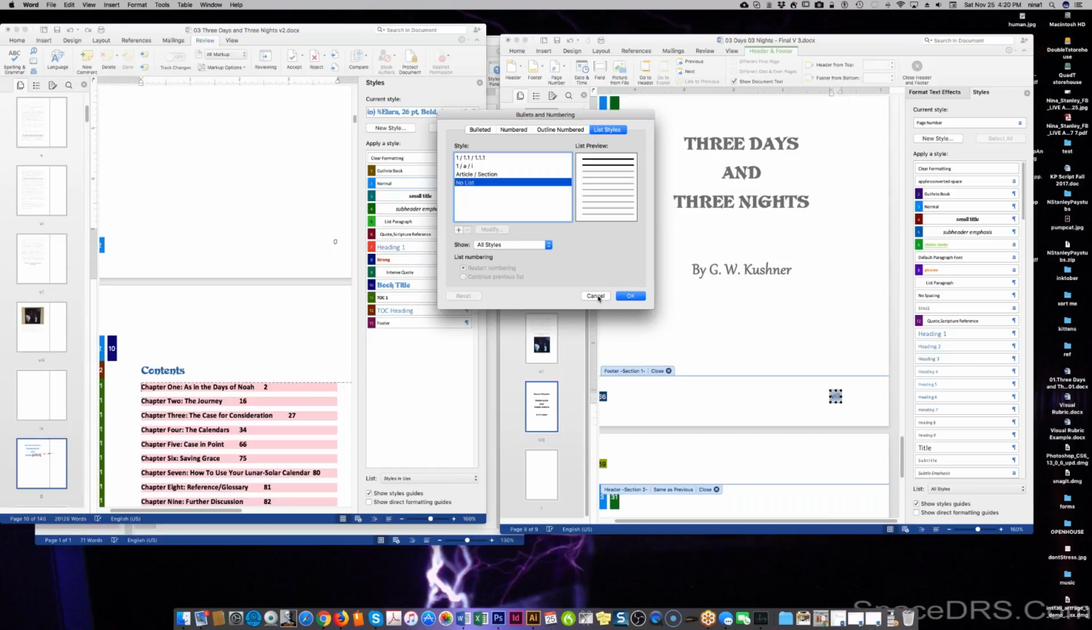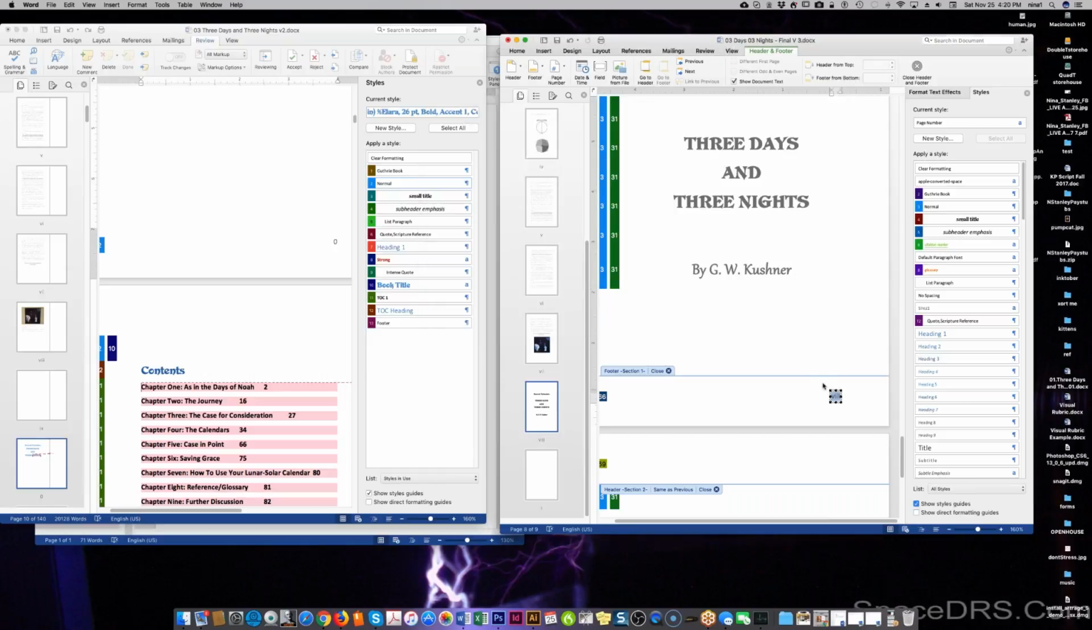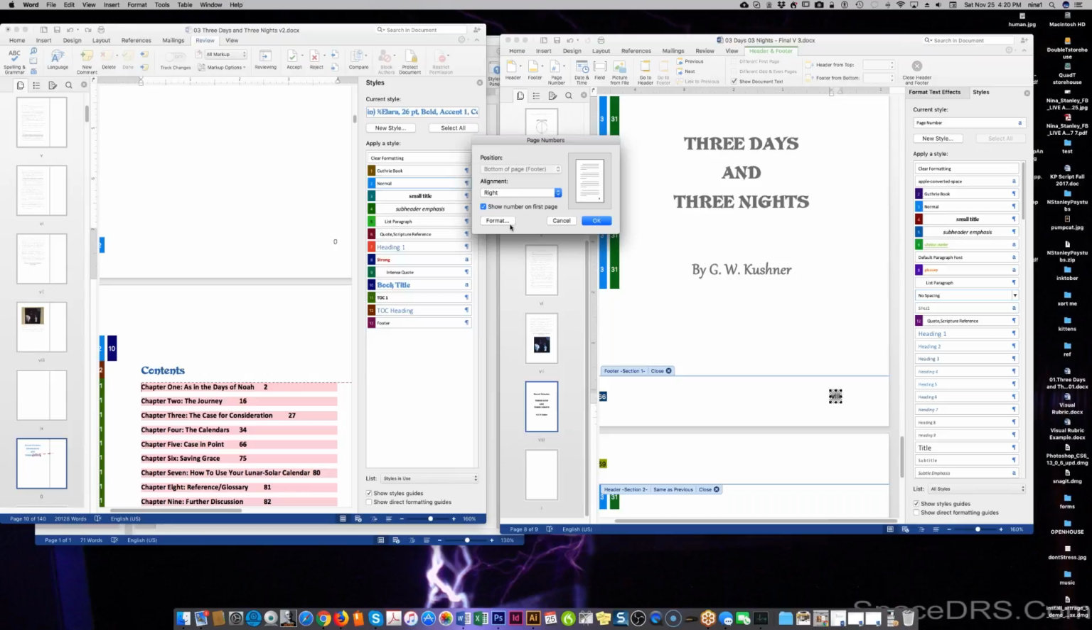That's not what I want. How do I get to my pagination? Isn't that an insert as far as page goes? Insert page? I thought it was, but I'm not getting it. It's an insert, and then page numbers, here we go. Page numbers, yeah.